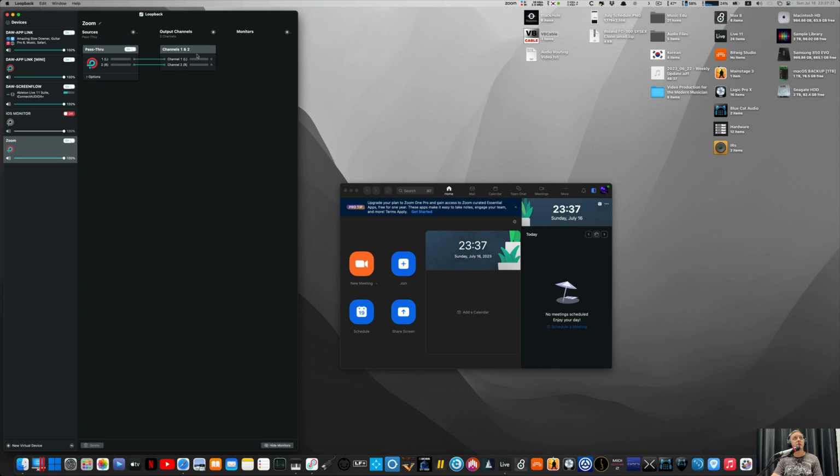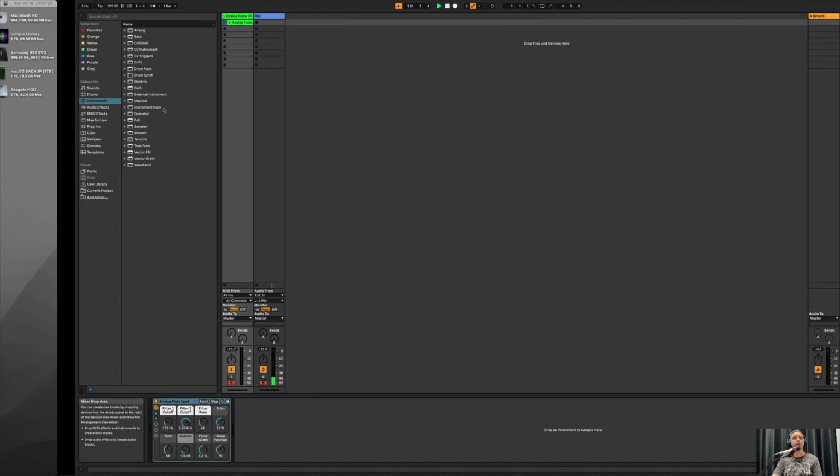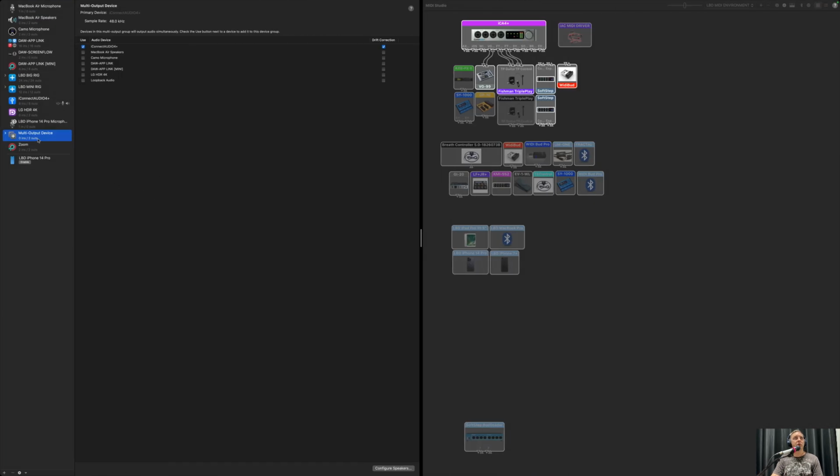Okay, and that's just created a single stereo output channel. I'd call it more like a stereo throughput channel, but anyway, a stereo channel. And when we come back over to our multi-output device, we select two devices, and the audio is going to get funneled to both of them simultaneously.